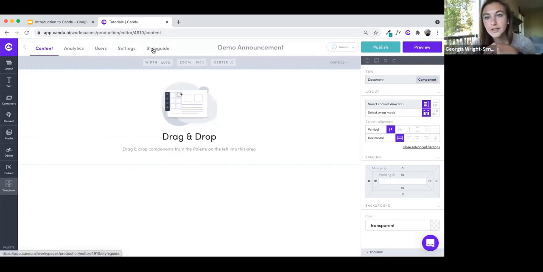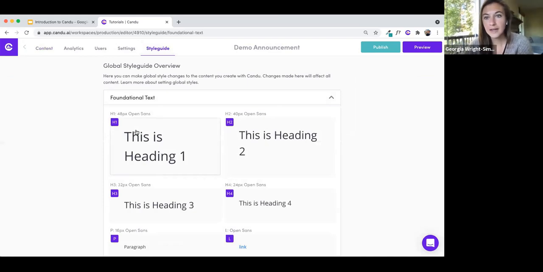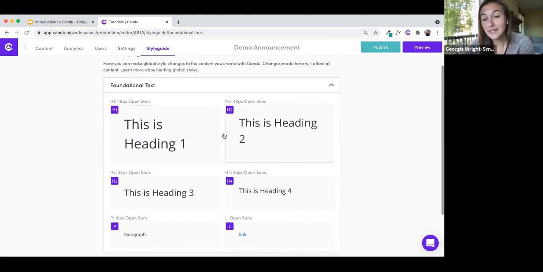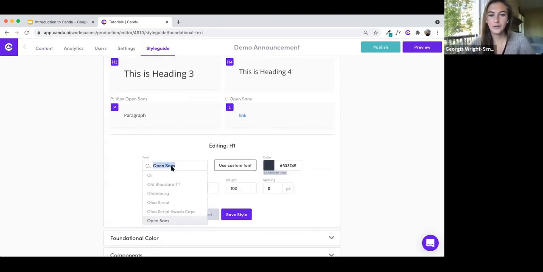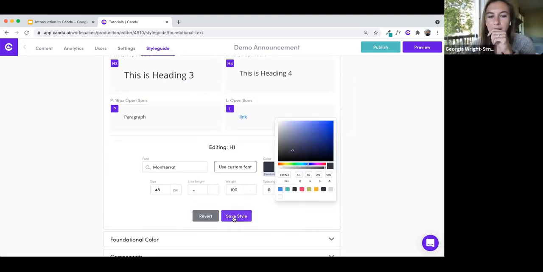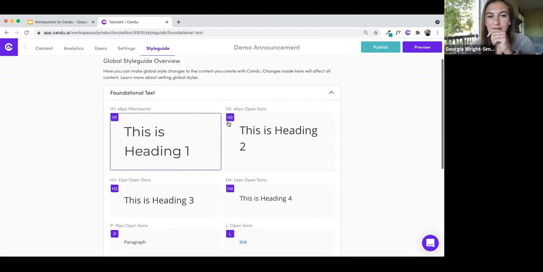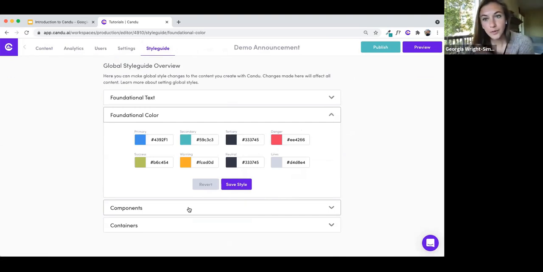And the last thing that I think is actually really important for us to talk about before we jump in is the style guide section here at the top. So the style guide is how you make Candu look like your application instead of like Candu. So right now the style guide by default is set up with our styles, but for instance, if you use Montserrat, which is a really popular font, we can change that out. We can change out the colors. And one really nice thing to note about this is that once you've set up your foundational text and your foundational colors, those will flow through to all of the other elements.